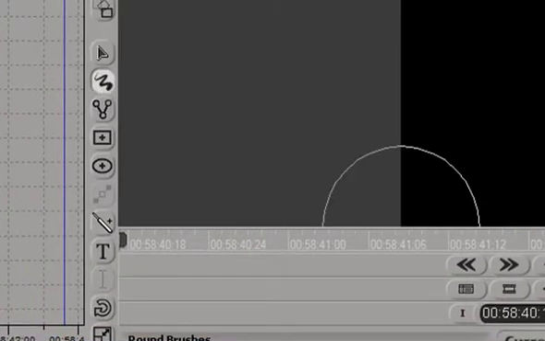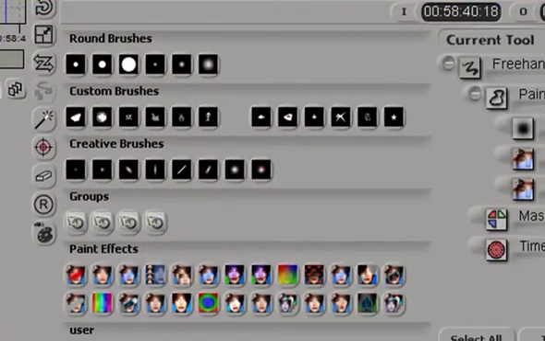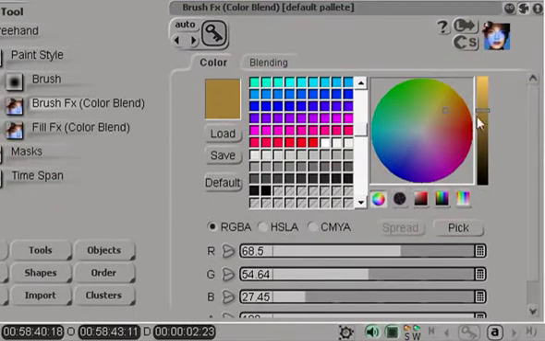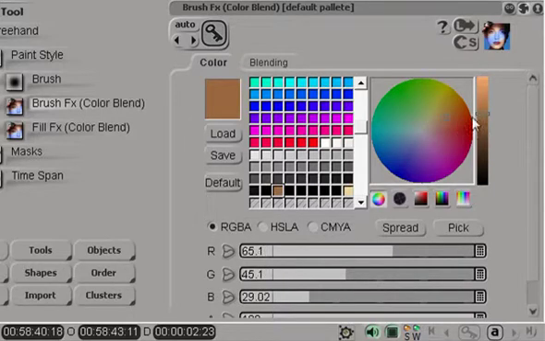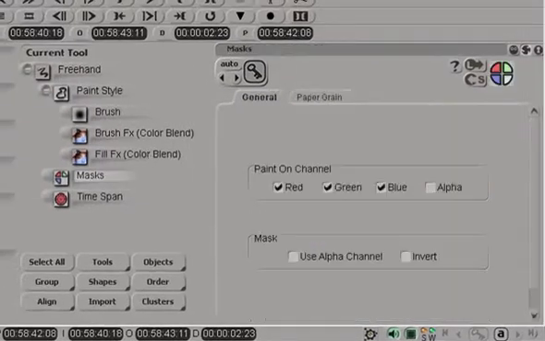Now we'll take our airbrush tool, select a quite large brush, go to your color palette, and we'll create a gold spread starting with a dark color and a very bright desaturated one. Let's do this again. Here's our dark gold. And then we'll do a spread. We'll pick our darkest color, go to masks. Paint on channel red, green, and blue should be enabled, alpha disabled. But for masks, we'll select use alpha channel.